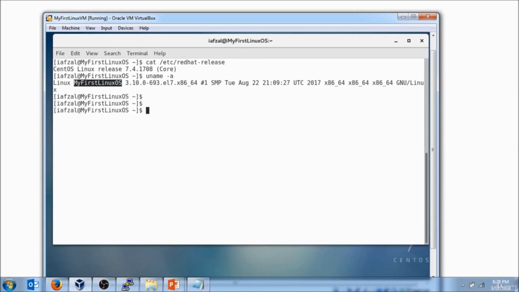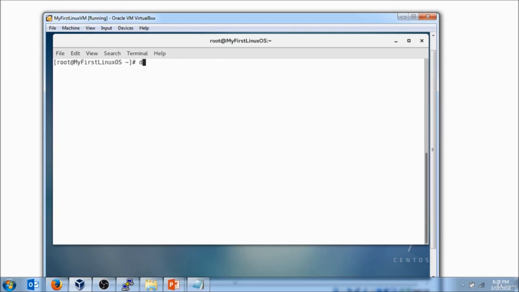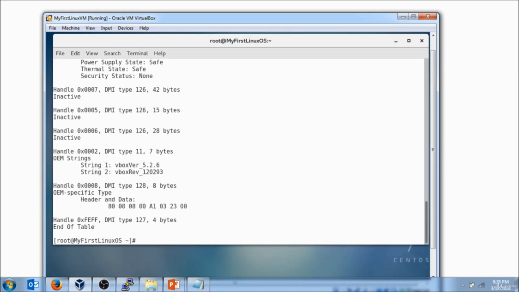And the last command is dmidecode. You won't be able to run it if you are a regular user. So see, it says permission denied. So what we do, we become root. Alright, we are root. Let's clear our screen. We want to type dmidecode, hit enter.